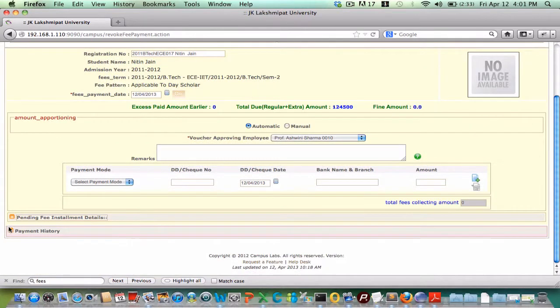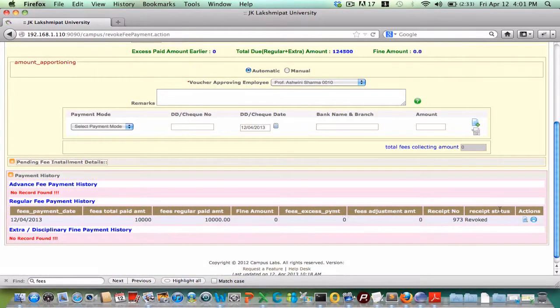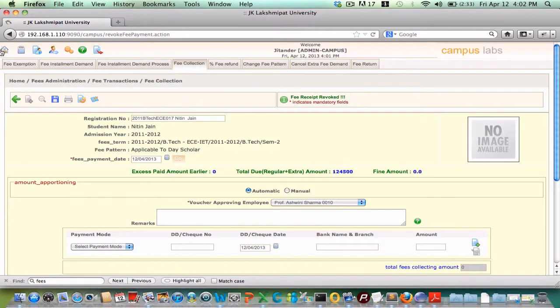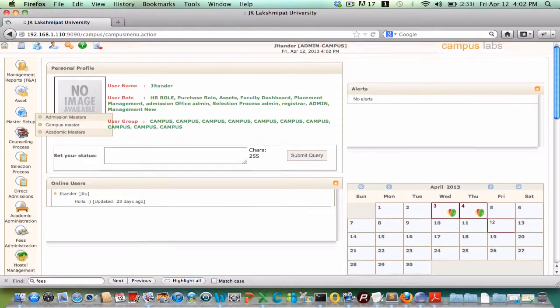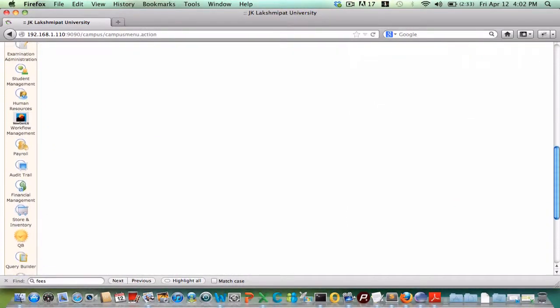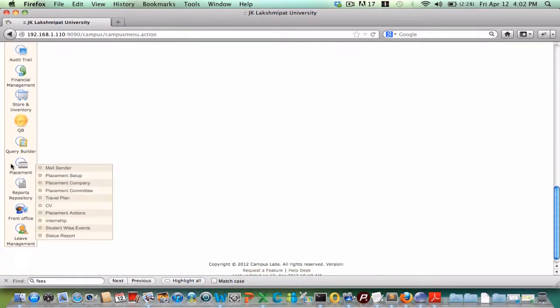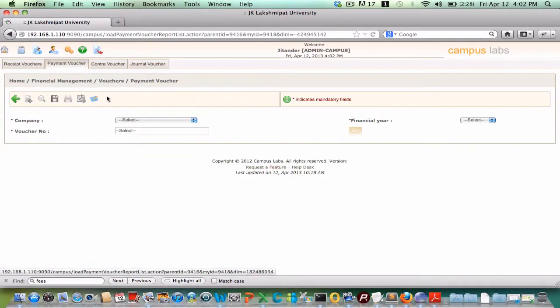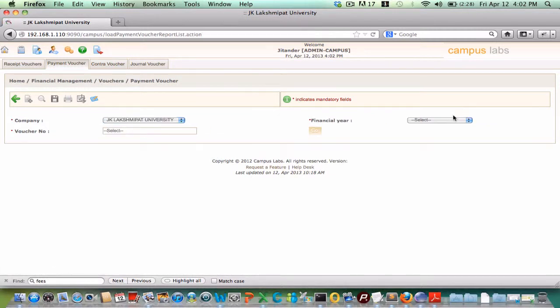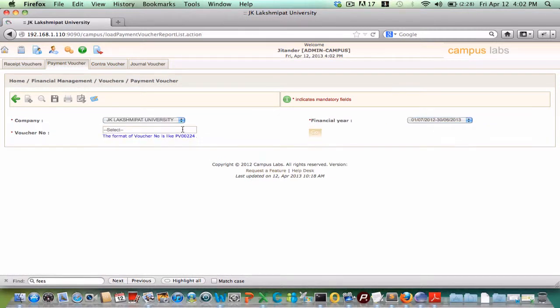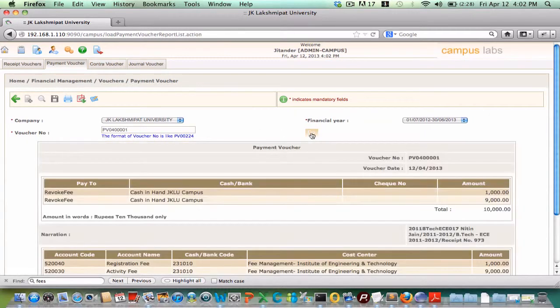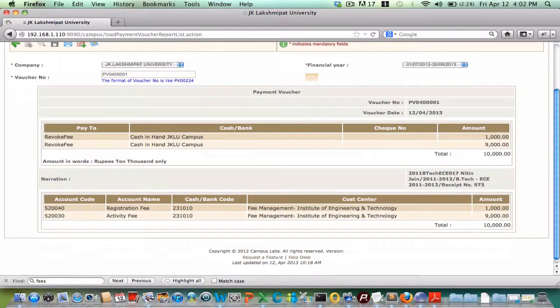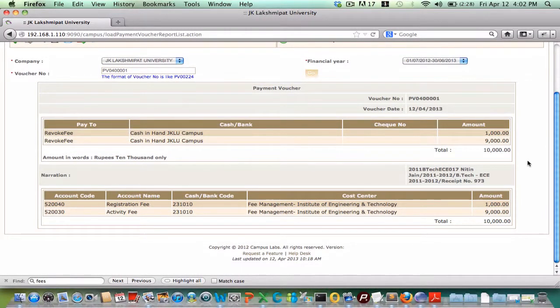The same entry will still be visible at this screen, but the status will be revoked, and a payment voucher will be created in accounts module for that particular amount. You can see 10,000 was the fee collected at that screen, that was revoked.